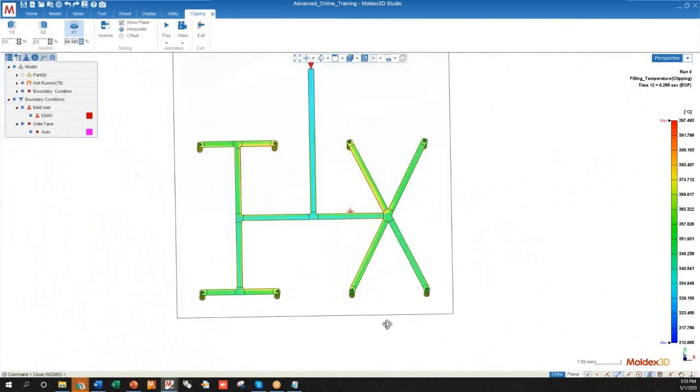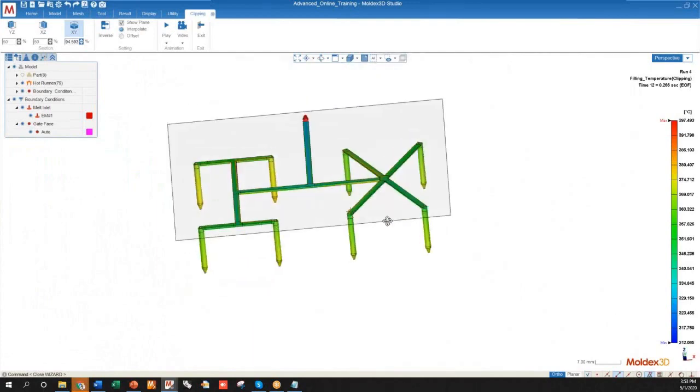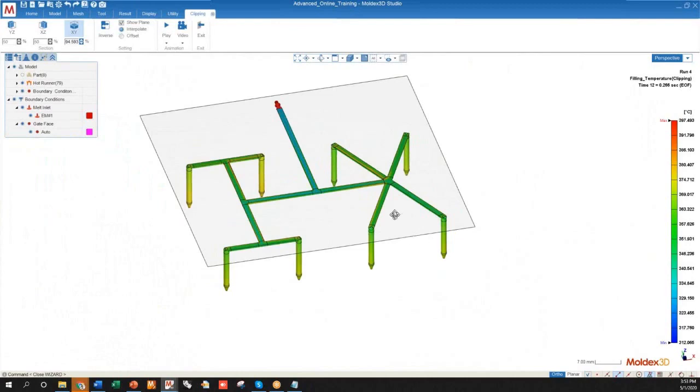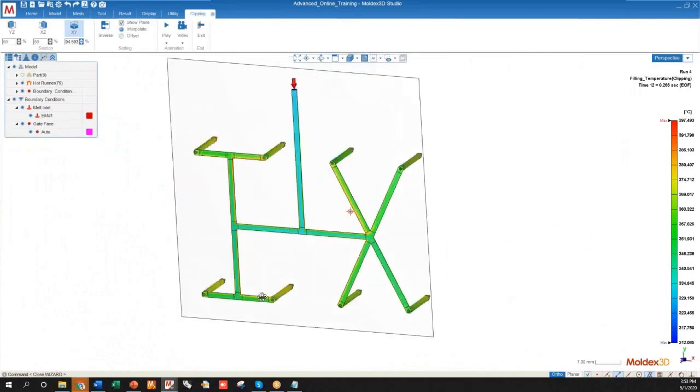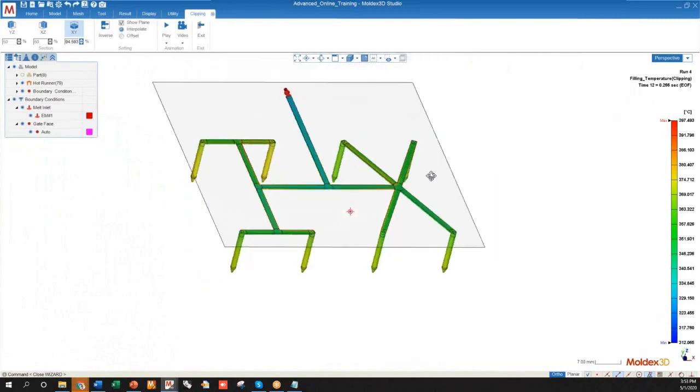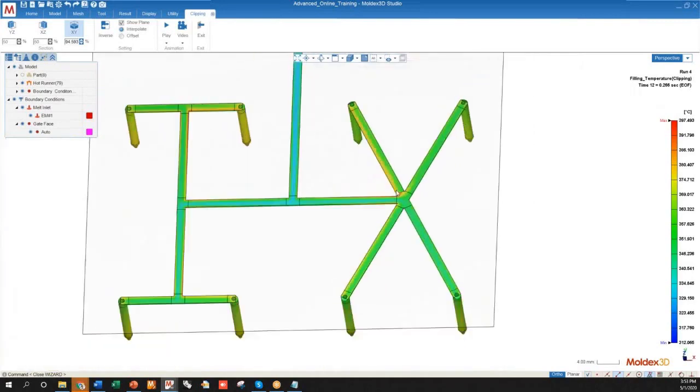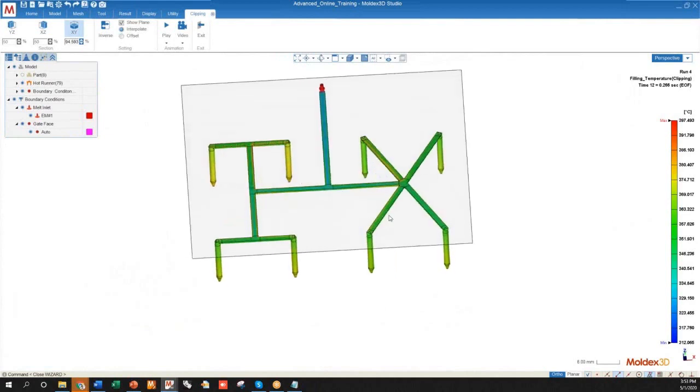So the general trend of the flow, or the general trend of the imbalance, will be the same between the H and X layout, typically. It's just the consideration of which one is more efficient, which one is more possible for your mold layout, that you'll want to use.